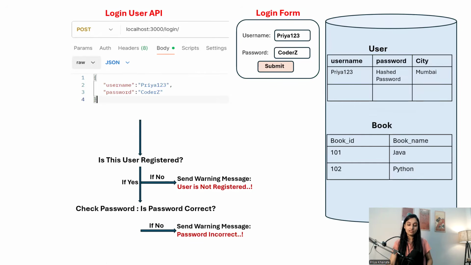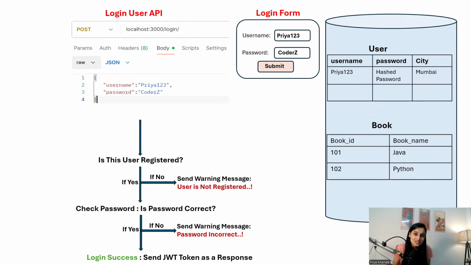If yes, then we will successfully allow the user to log in and we are going to send one JWT token as a response to the user. So please understand this flow very carefully. What are we going to do? First, we will accept the data from the user, the login data. We will check is this username already present in the registered user table? If yes, it means the user has registered. Then we will check is the password correct? If yes, it means the user successfully logged in and we will send one JWT token as a response. Now why is a token required? Please have patience. We'll discuss it.